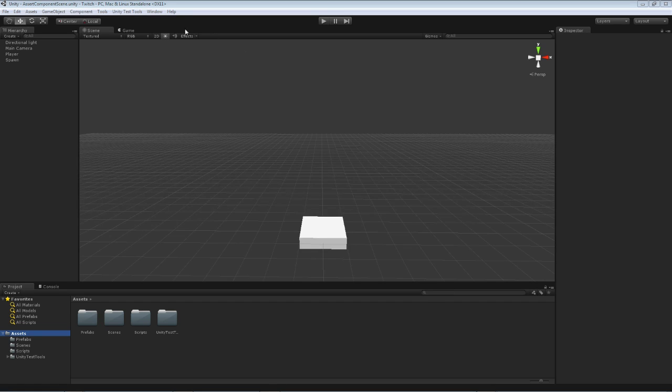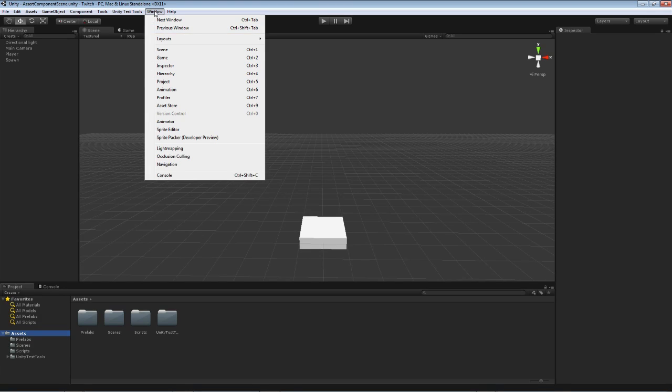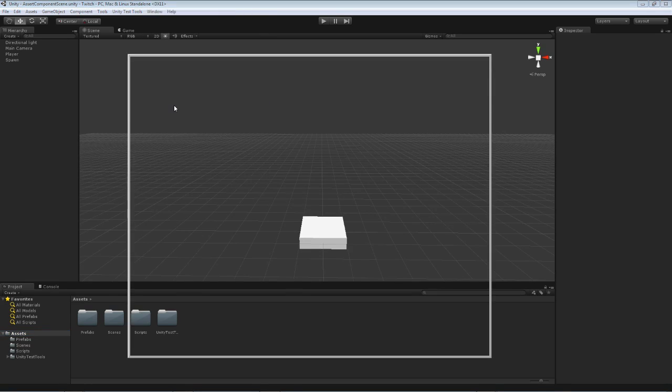Okay, real quick, to access our test tools, we're going to go to the Asset Store, and you do that by going to Window, Asset Store, and this will pop up here in a second. Sometimes it takes a moment for it to pop up.